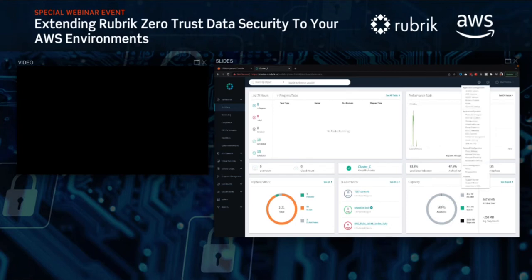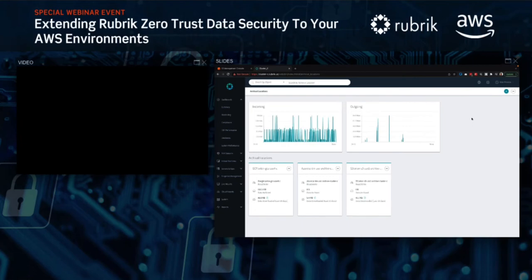So I'll head to the gear icon here and select Archival Locations. Now, adding an immutable archive is a bit different from the previous processes of adding archives within Rubrik. Previously, we had to first go into AWS and create the relevant roles and buckets in order to support the archive, and then attach that bucket to Rubrik.